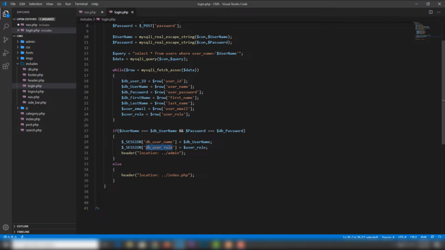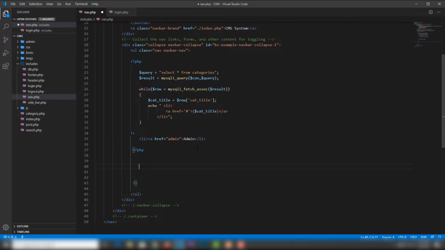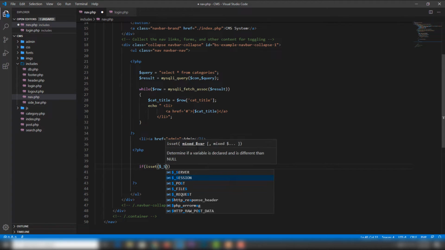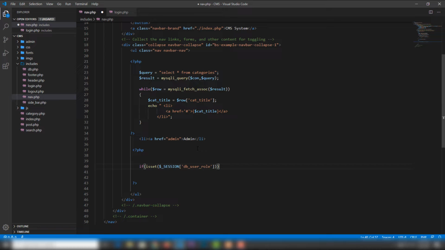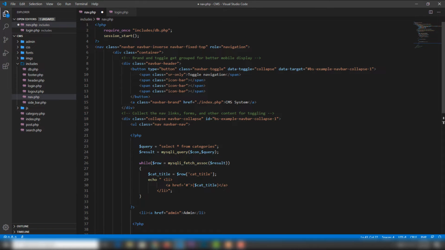So I'm going to check the DB user role. First I'm going to copy that and use if isset $_SESSION, which session, DB_user_role is active, then come into the if body. But before using that, we need to start the session here. So I have already written this session start inside the nav.php. You need to use this one code inside here.